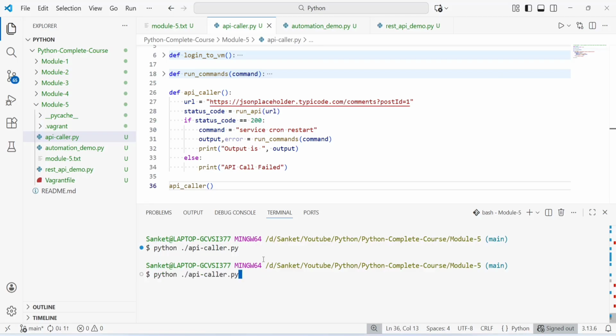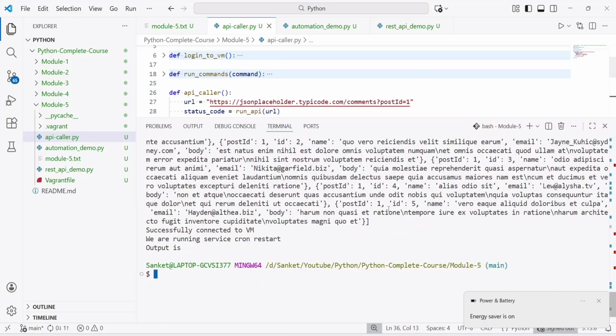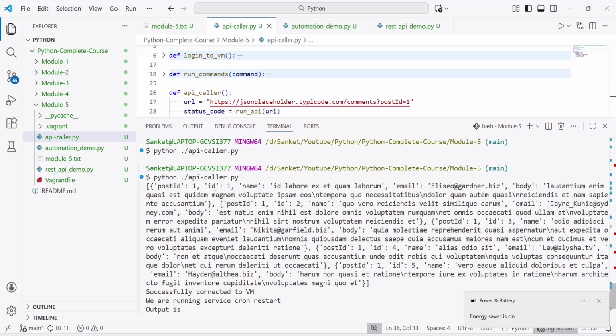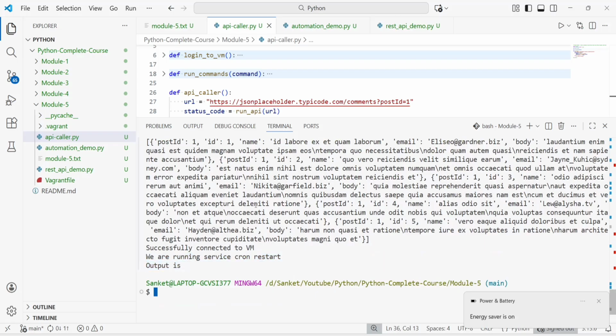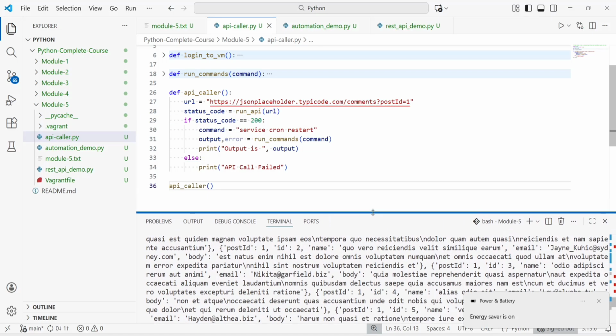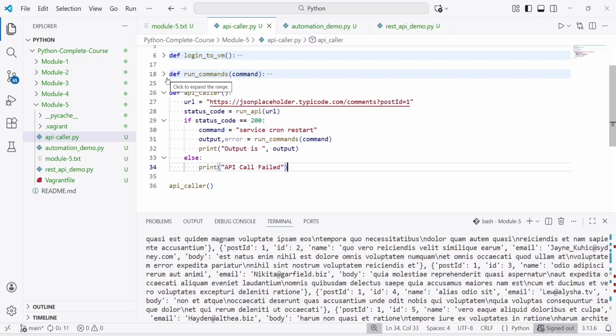Let's run the code. API call is successful here. We have successfully connected to VM. We are running the service, and the output is not printed yet. So let's check why the output is not printed. Let's debug this code further.